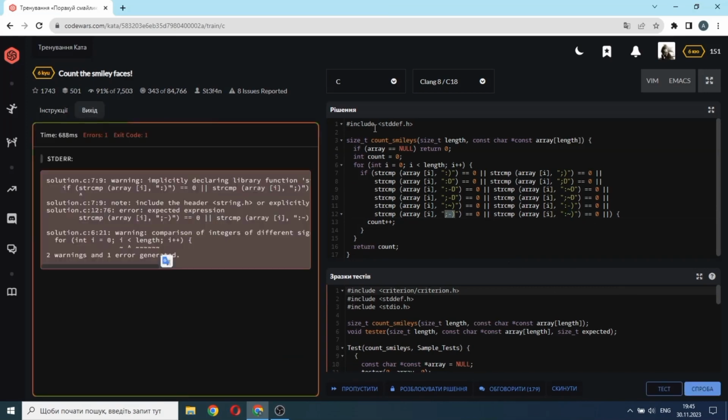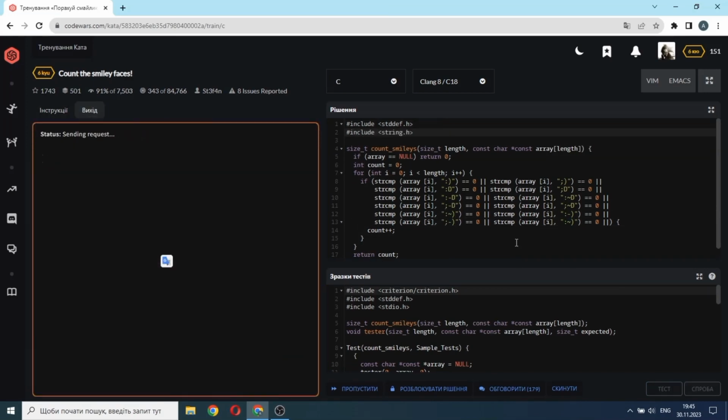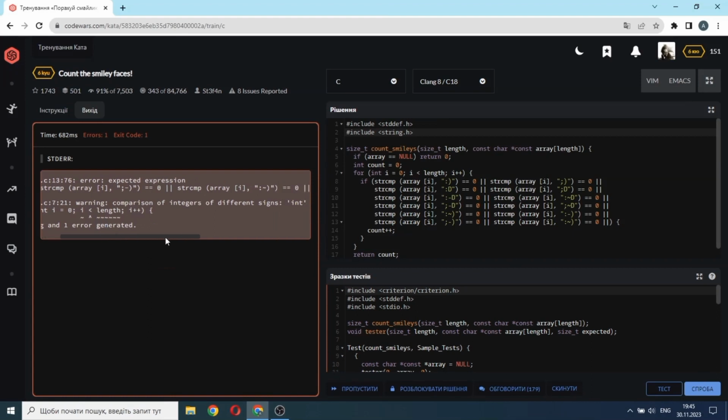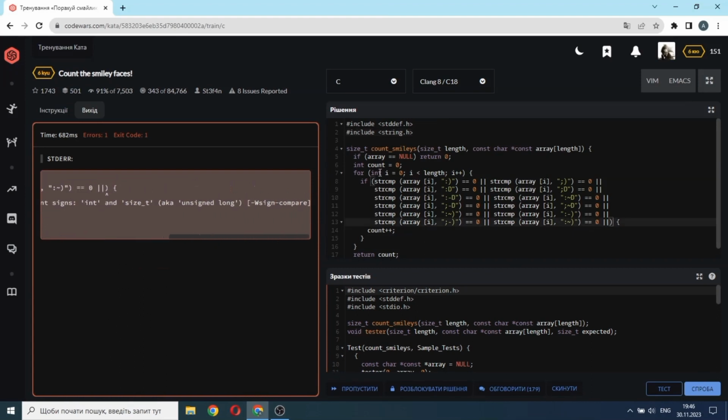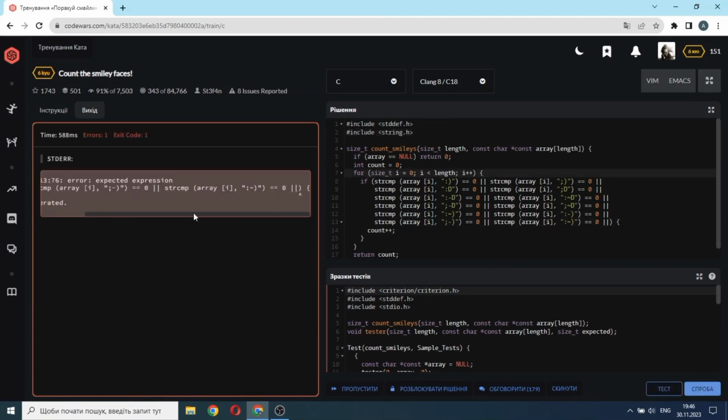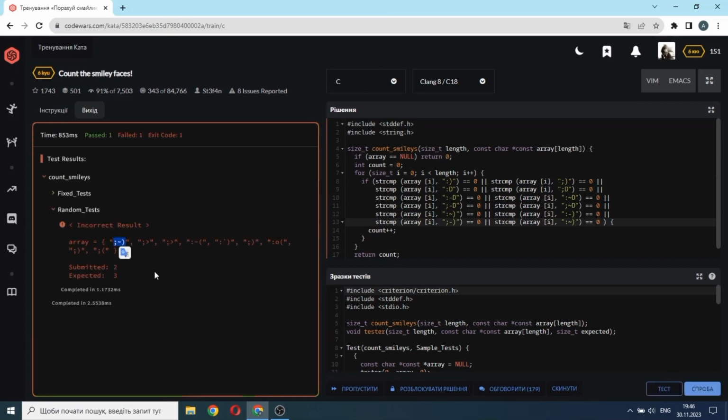The stddef.h header provides definitions for size_t and NULL. The string.h header includes functions for string manipulation, such as strcmp. If the input array is NULL, the function returns 0. This is a safety check to handle the case where the array is not properly initialized.